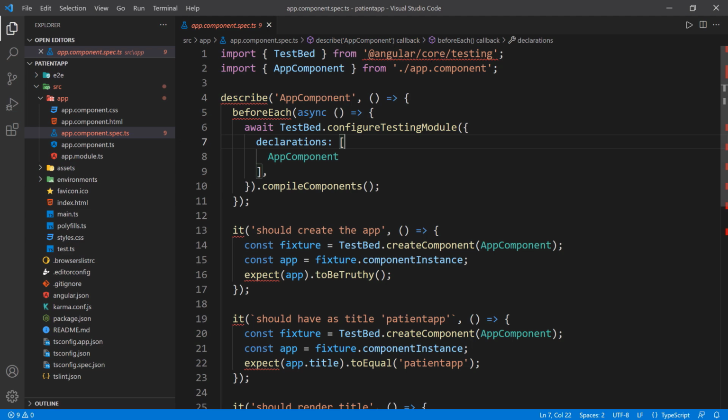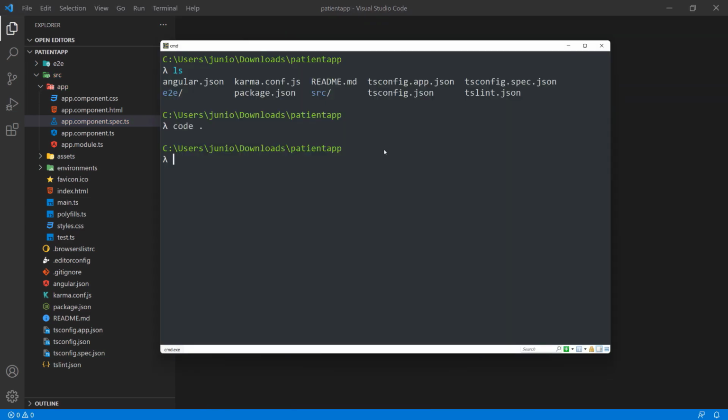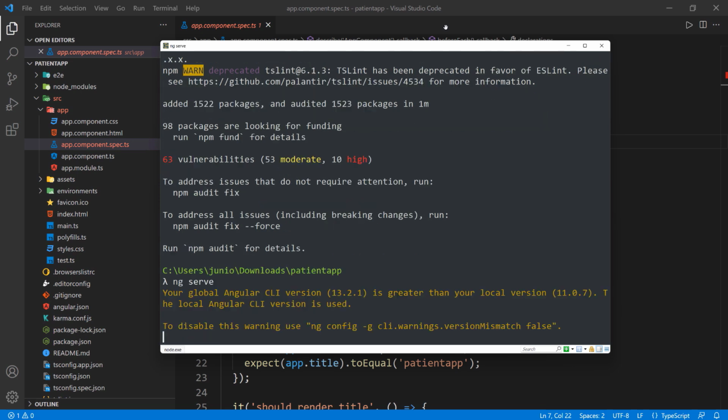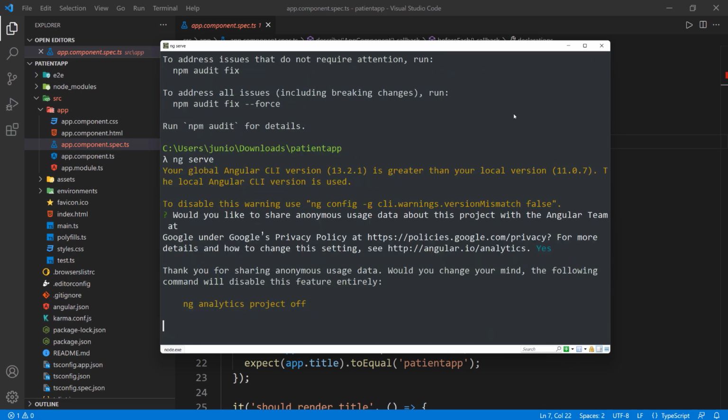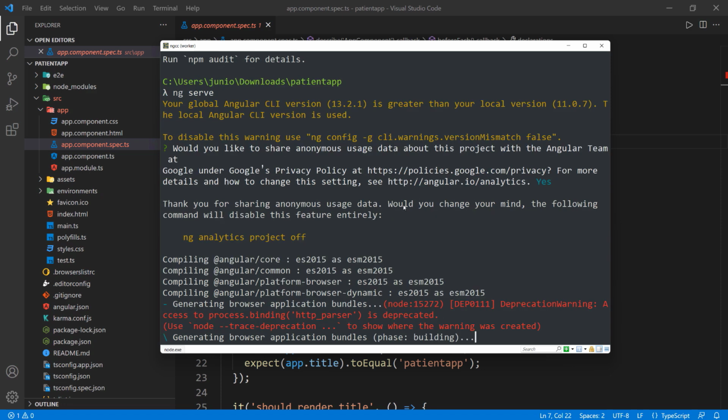So to get rid of these errors, I'm going to go ahead and run npm install. So I'm going to bring back the terminal, and then npm install and press enter. So the dependencies have been installed, so I'm going to do ng serve, and that should start the development server, and I'm going to say yes on that and press enter. And this is going to compile and then serve the application on localhost.